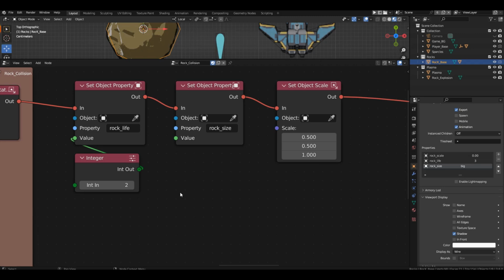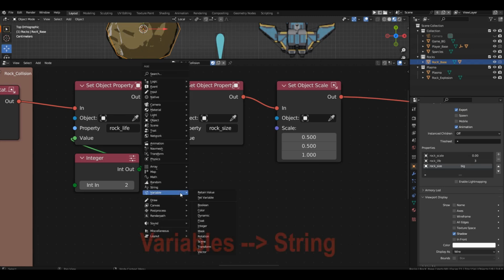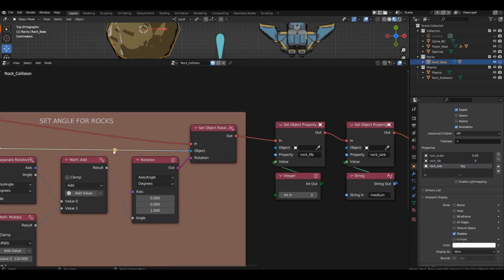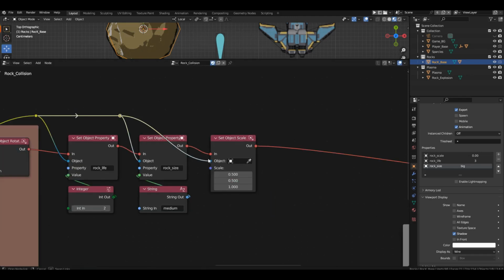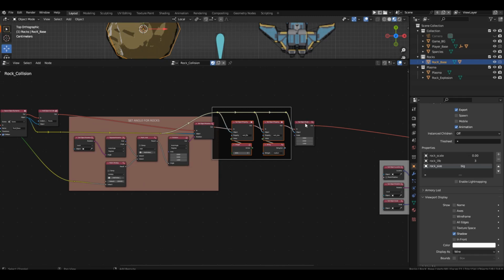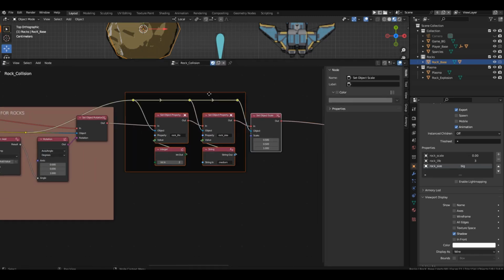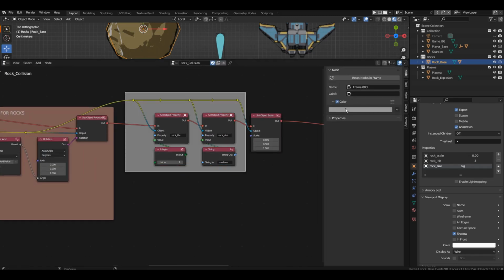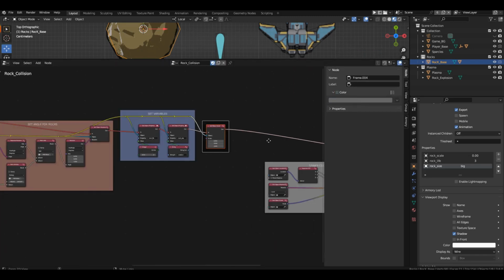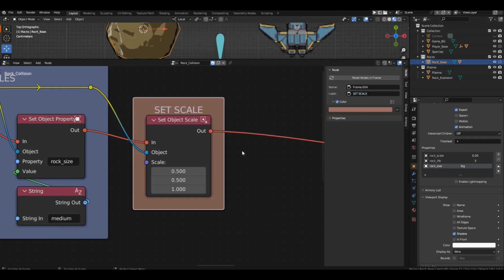Let's move on to the rock size variable. Here, we need a string block. Enter "medium" into it. Don't forget to connect the link from the spawn block to all object inputs. Feeling tired? Well, don't give up, there's just a little left. Select the blocks with variables and press Ctrl J. Choose a color, label the frame, for example, "set variables." You can also place the set scale block in a frame and label it.